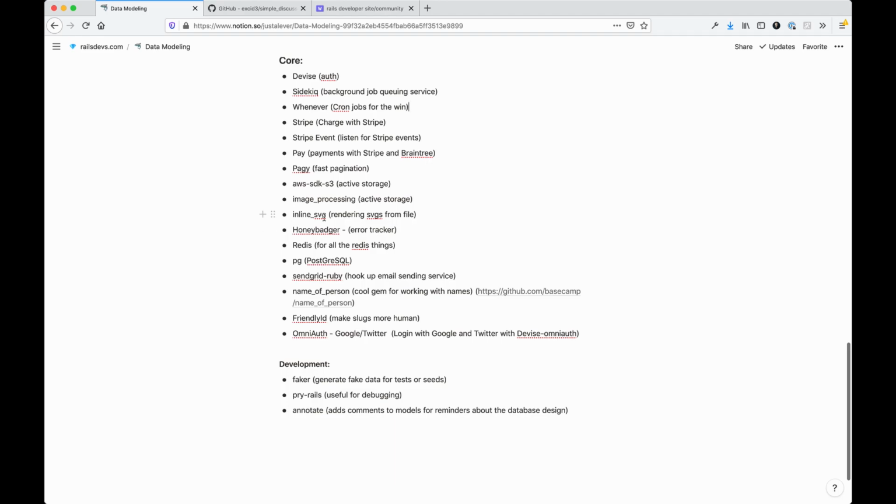So, inline SVG, I use this in every app. It's just a nice to have. For all icons anymore, I use SVGs just because they scale infinitely. You don't need to worry about resolution or file size so much, which is great.